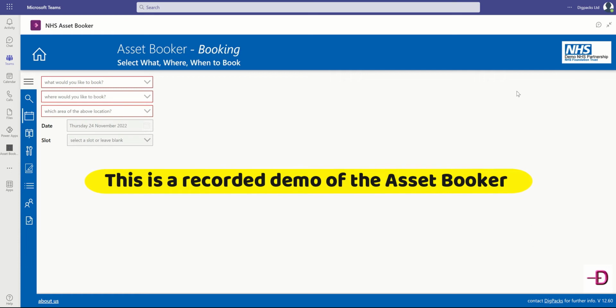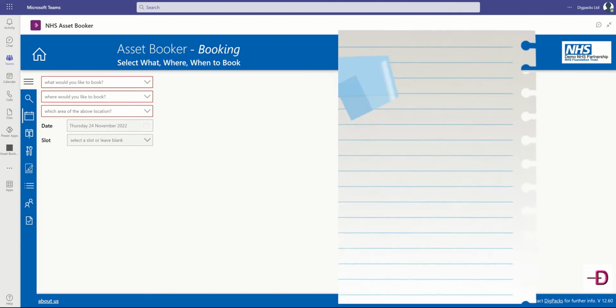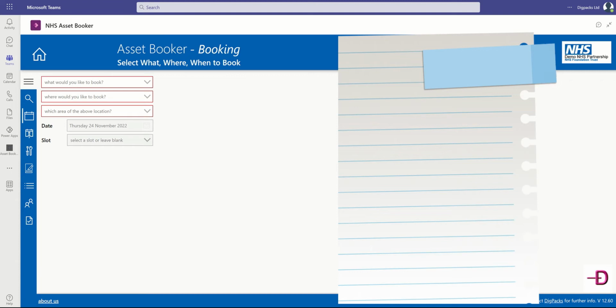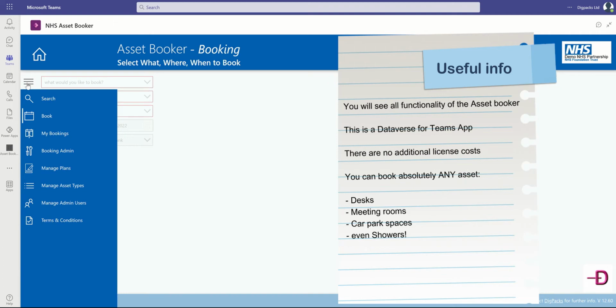Hello. So today I'm going to be demoing to you the functionality that's available in the DigPacks Asset Booker solution. The Asset Booker solution is a Power Apps for Teams application. From Microsoft, there is no license cost if you've already got your standard Microsoft Office E3 or E5. So this is free to use in Teams.